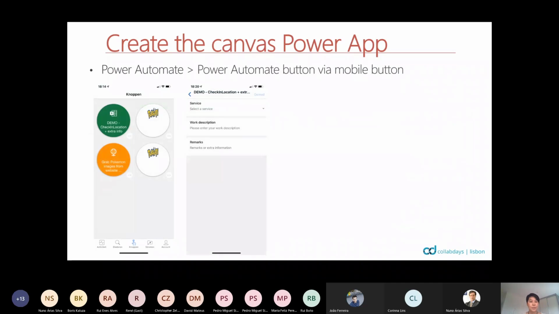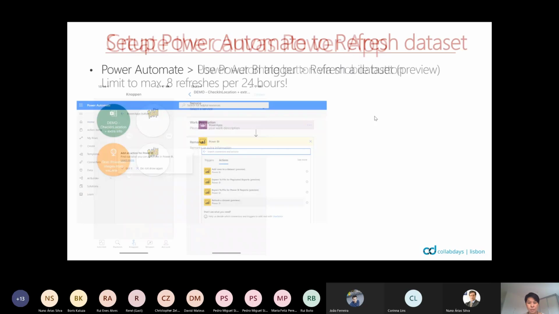Here's an example on the mobile view. If I install my Power Automate and click on the buttons, I see a green button, like here, demo check-in location. If I click on the green button, I will see some necessary information that it is asking for, and then I fill in those fields. I say, hey, it's finished, and then it will automatically save a new item into my SharePoint list. That's what this flow does.